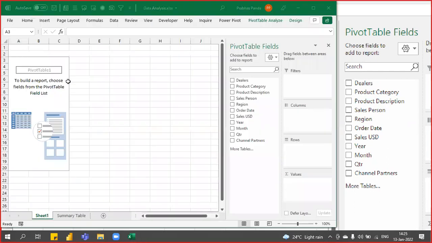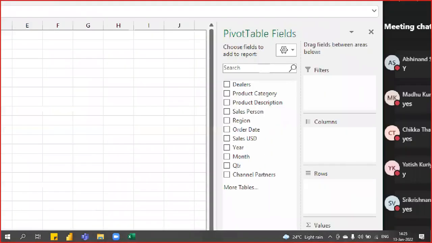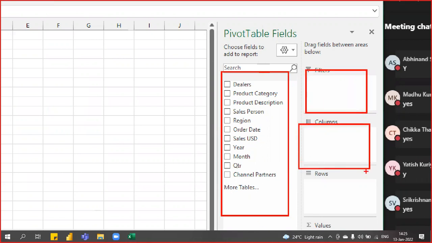Towards our right side, we have an area where all the fields are listed. This is called the pivot table field list. The entire column headers will be listed. And you'll find small boxes, which are called the pivot table field areas. You have now only one job: whichever fields you want, you have to drag and drop. Drag and drop, drag and drop. This is the only thing we have to do.